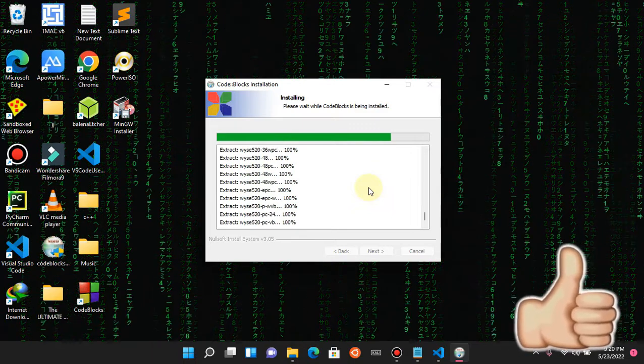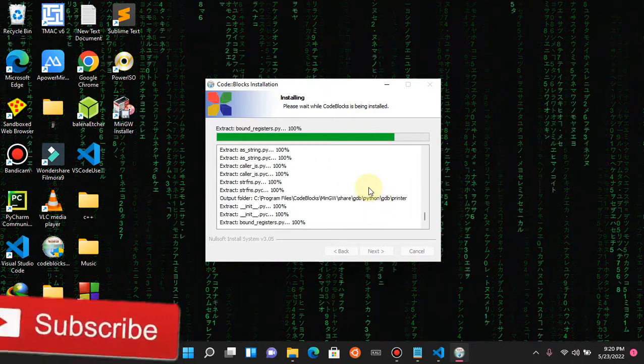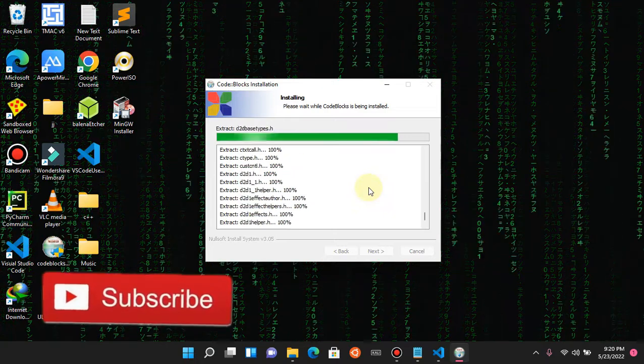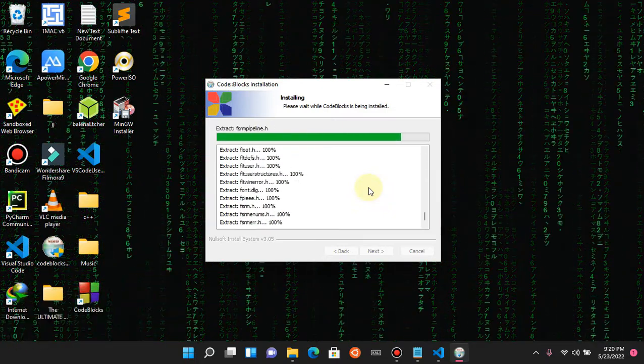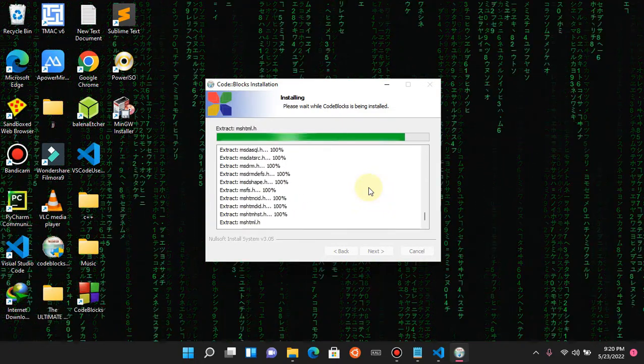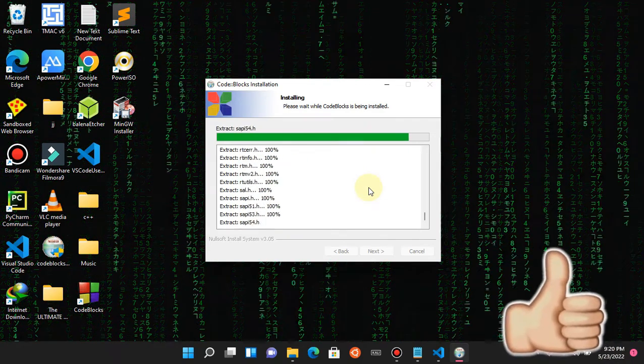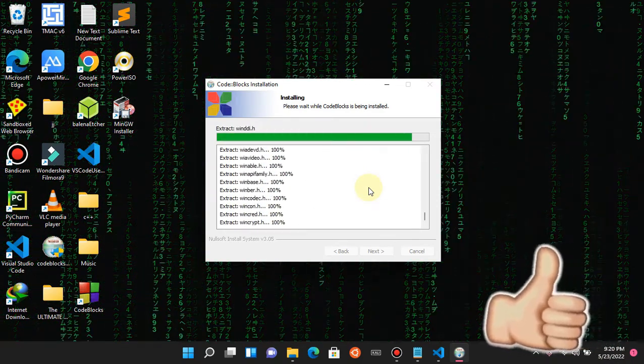So what is C++ used for, if you ask me? It is used for making Windows applications, device drivers, embedded firmwares, client server applications, and many more.